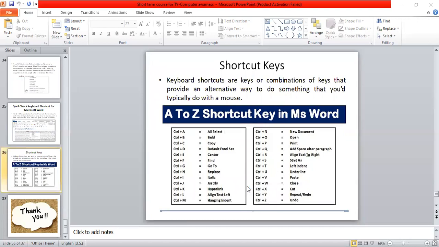Now, as alignment is important, as I told you that spelling grammar is important, same way, there are certain shortcut keys which you can use as an alternative way to do something that you typically do with your mouse. मतलब हम माउस का यूज करके काफी बार चीजें करते हैं, तो बहुत ही अगर आसानी से और सिंपल टेक्निक से अगर आपको कुछ चेंजेस करने हैं तो we should definitely use some shortcut key in our MS Word. Now here we can see that there are various lists, or we can say there are various ways through which we can use this shortcut key.